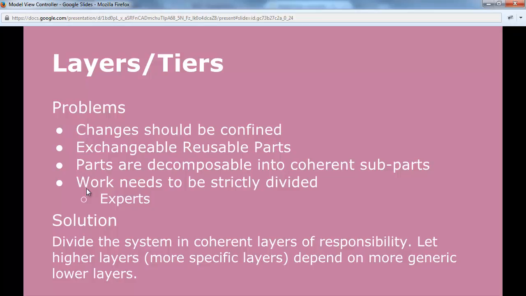We have parts that are decomposable into coherent subparts, so we can find that these classes all kind of collaborate to do one thing. So it is good to confine them and put them in a separate place. And we need to divide work strictly. Maybe we have experts in some case.